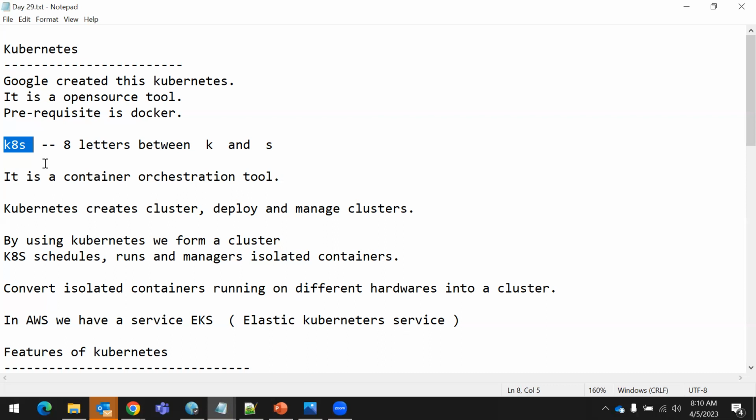Usually we will denote Kubernetes like K8S. Why are we writing K8S? There are 8 letters between K and S. You see the spelling of Kubernetes: in between K and S, there are 8 letters. That is why in short notation, we call it K8S.